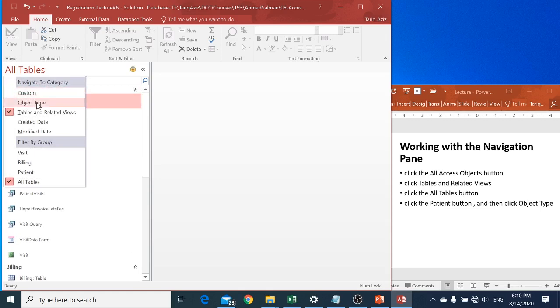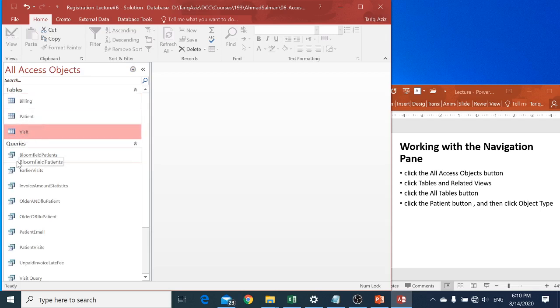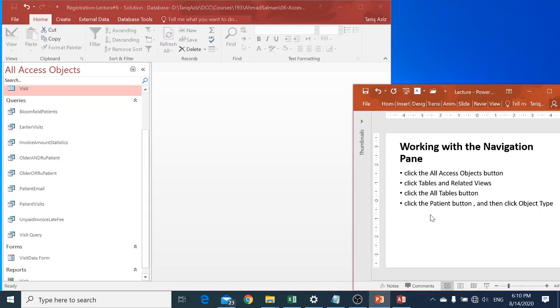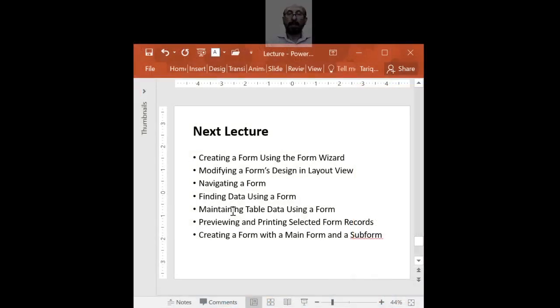So I can click back to the object type, so I can see all the tables together, all the queries together, and like that. So that's it for today. Inshallah, in the next lecture we'll be working on the form wizard, and then we'll be working on some other advanced stuff like subform.